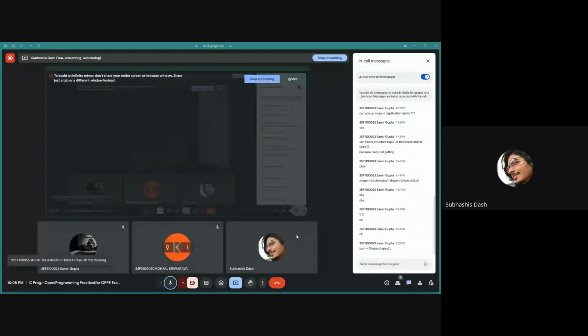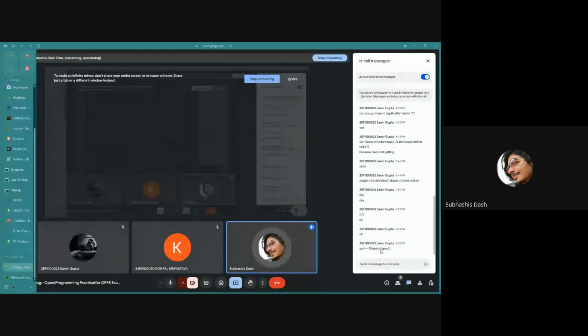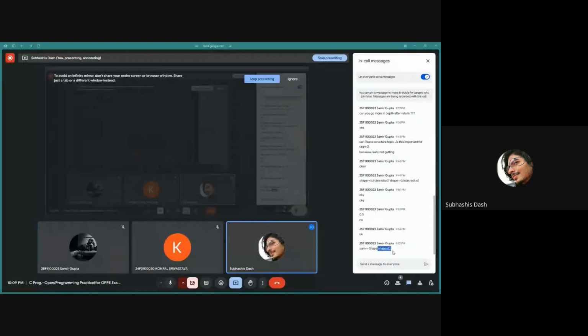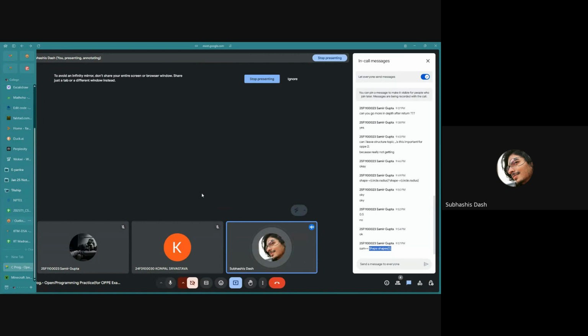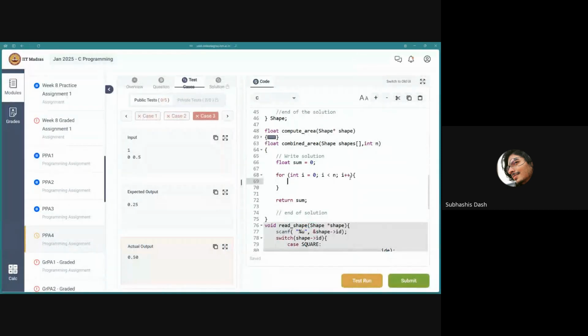Okay, so looks like Samir has made some progress. Sum plus equals shape dot shapes i. See, one thing over here is that we have to use the function. This is just going to add some, and actually it is going to throw an error of incompatible data types. So I'll just solve the question. First of all, we need sum plus equals. That much is clear, right? No doubt about it. So after that, what do we need?